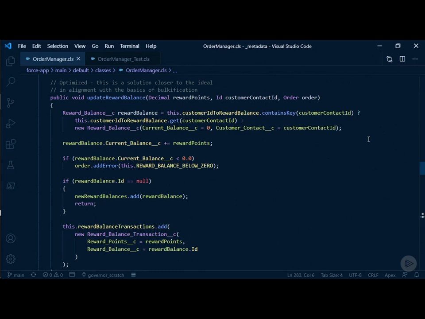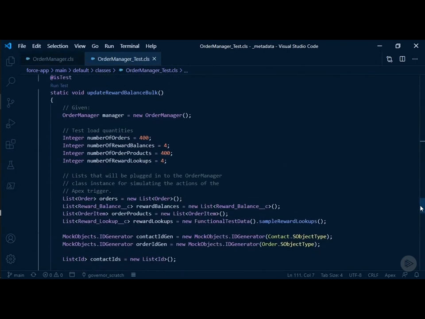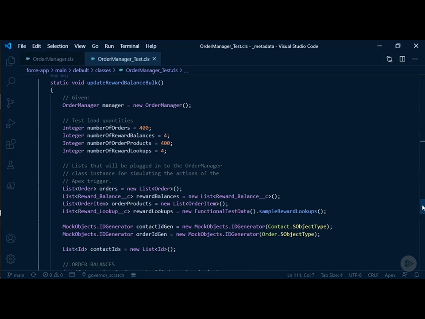A different test in Order Manager test, update reward balances bulk, performs the same setup from before: 400 orders, 4 reward balances, 400 order products, and 4 reward lookups. But this time, because there are no nested loops, there are not 1.28 million operations to go through. In the next clip, we'll take a closer look at examining Apex performance and collecting metrics for knowing how close code is to governor limit violations.